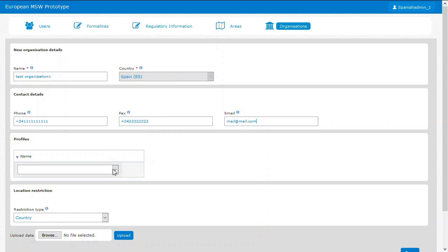The profiles are going to be defined by EMSA, and the profiles define if all the users from this organization are going to be SIP data providers, or if they're going to be authorities. And if they're going to be SIP data providers for all the submission types, or for just one part, and the same for authorities. So we have created here several profiles. In this case we have, for example, generic providers, which can provide all submission types.